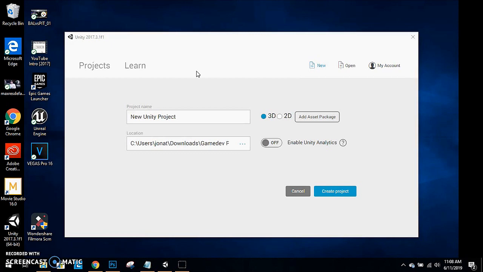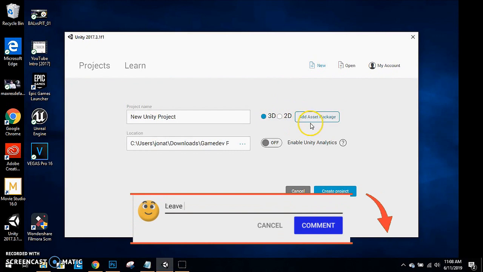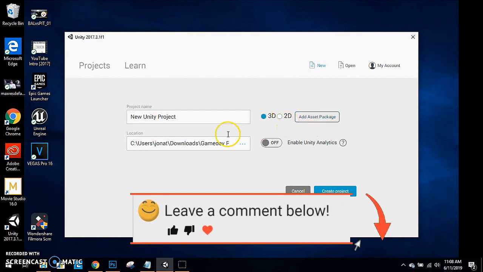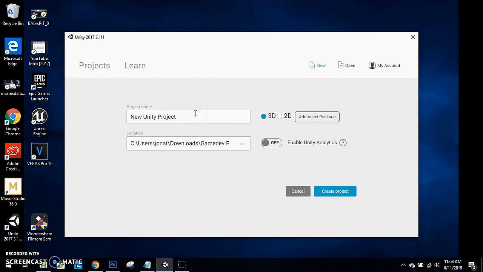And through the additional processes, once you get this window right here, which is at the project, you've got one for project name and the location, and it also has Unity Analytics, 3D, 2D, and this button right here says add asset package. So what we're going to do is rename our top project name. You can call it whatever you want. I'm gonna call this JM Game Dev Kit version 0.1. And we're gonna make it 3D because we're doing this in 3D.